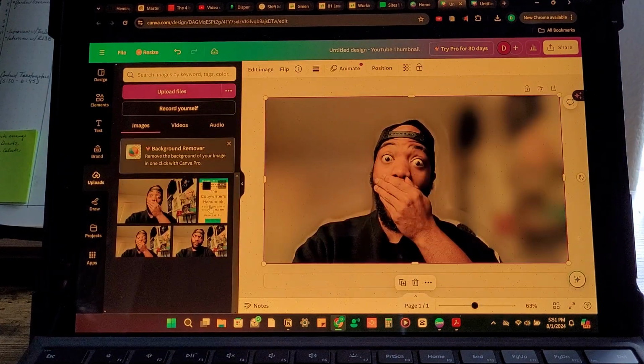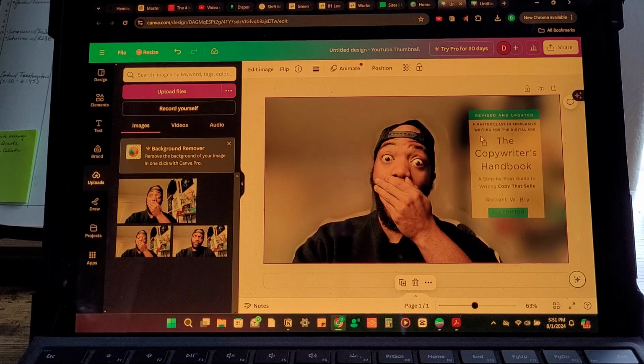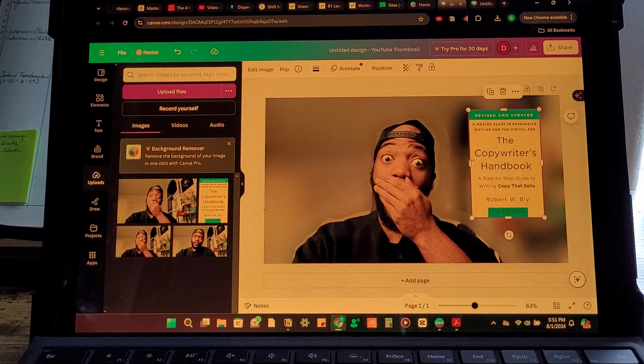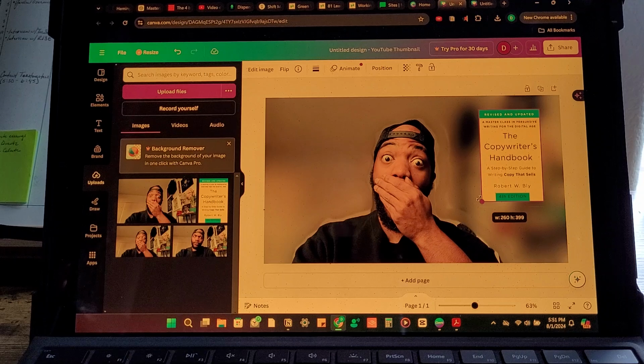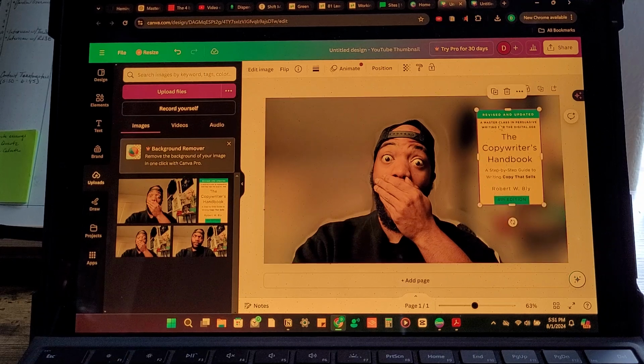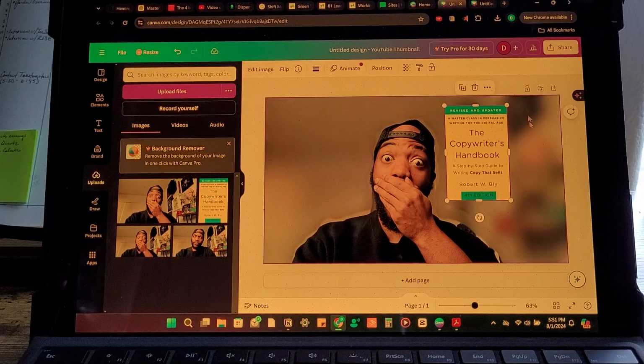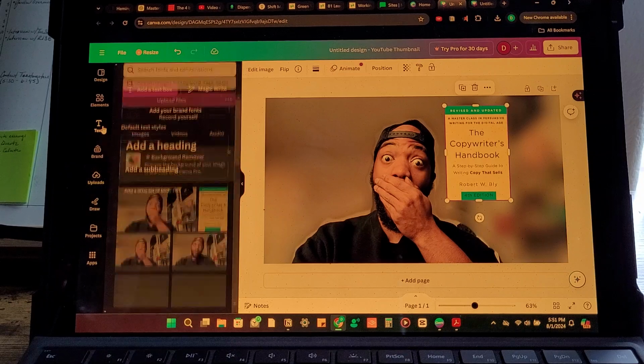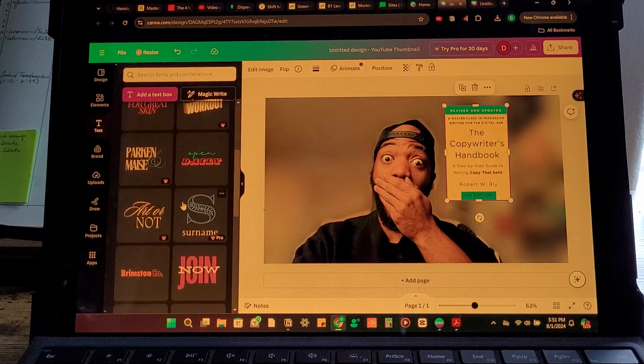All right, and then we're just going to go back to uploads. We're going to add our book photo back in again. Make it a little smaller. I think I'm going to move it over just a little bit because there's always little icons and things on the side, and I don't want the book to be covered. And then lastly, just going to add some text.